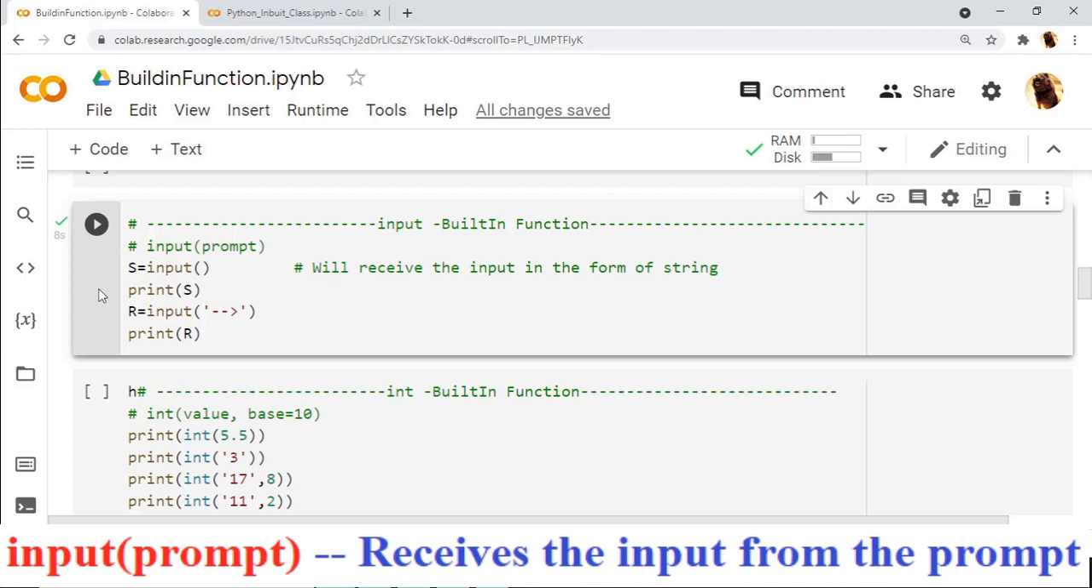Let us see about the input built-in function. This is the syntax for the input built-in function. This is a very useful function because with the help of this function we can obtain input from the prompt or from the console. There are two ways: one is this and another is using this arrow. Whatever input you obtain, the input will only be in the form of string. Even if you give the input in the form of an integer, it will be converted to a string and assigned to S and R.